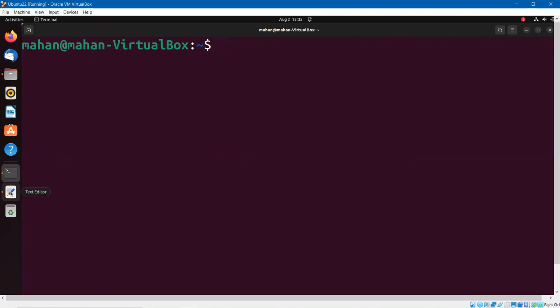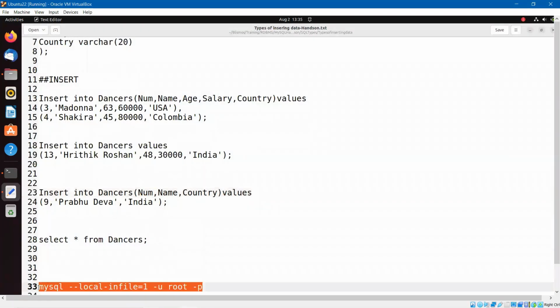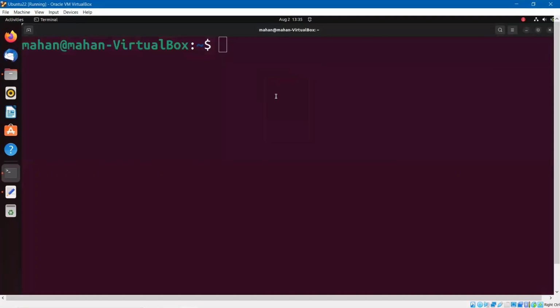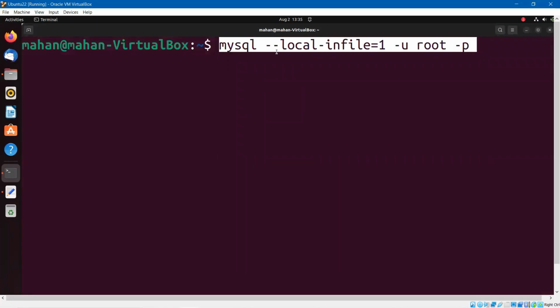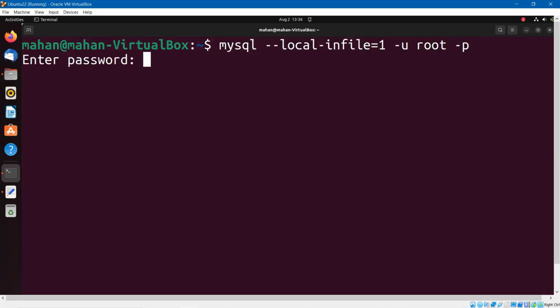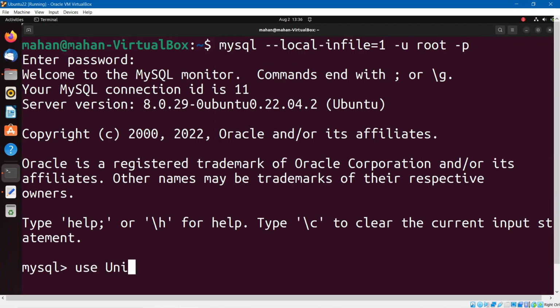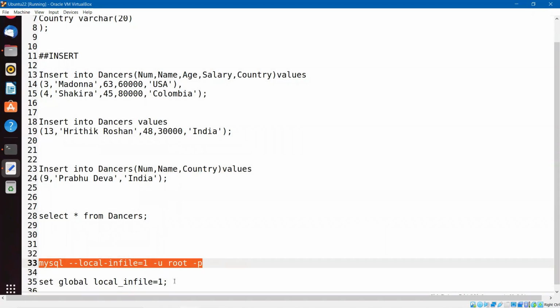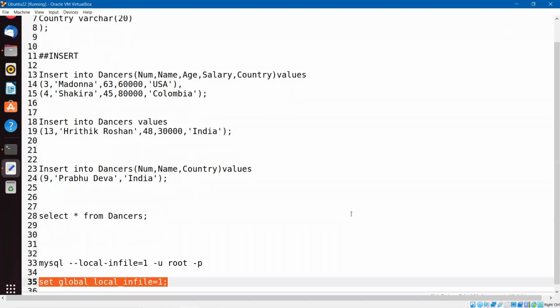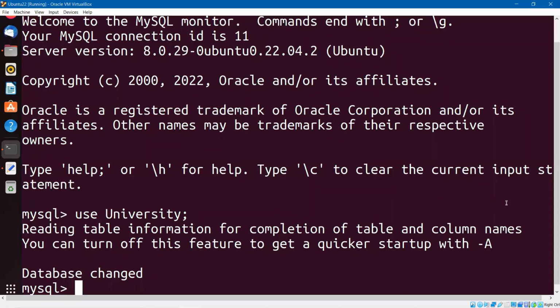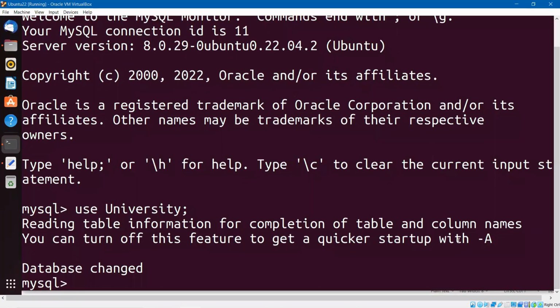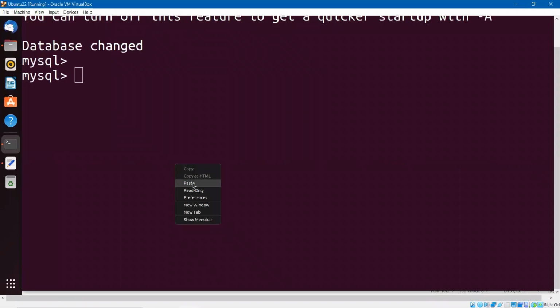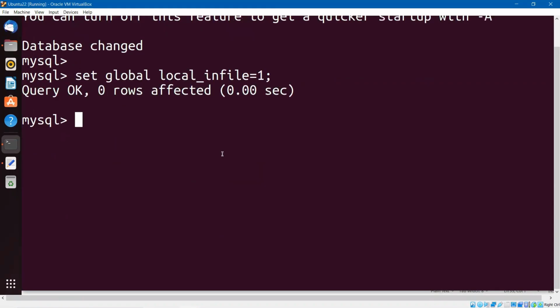Then while logging into MySQL, what you have to do is go ahead and say mysql hyphen local hyphen infile is equal to 1 hyphen u root hyphen p, and provide the password. Let me get into the university, and also specify that you are setting the global local_infile is equal to 1, where you can insert the data from local files. Yes, we are all set.